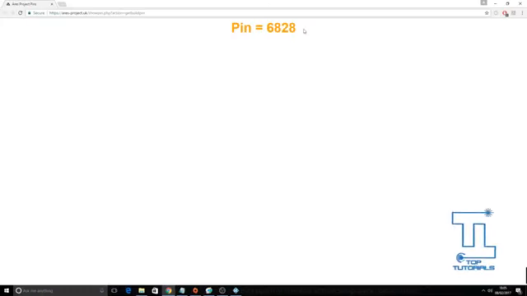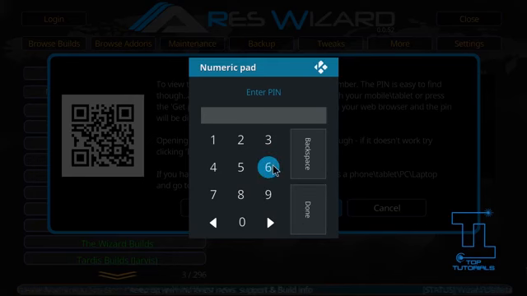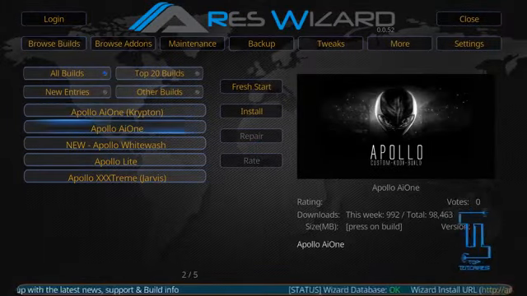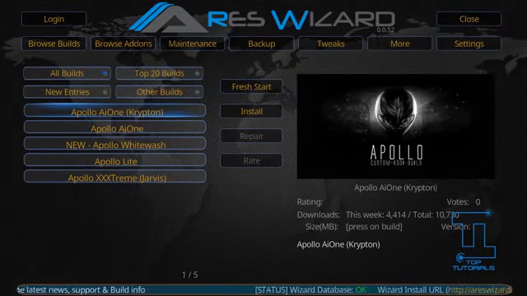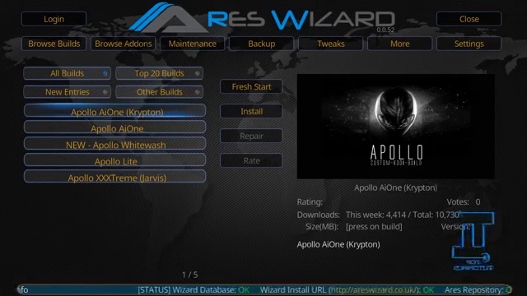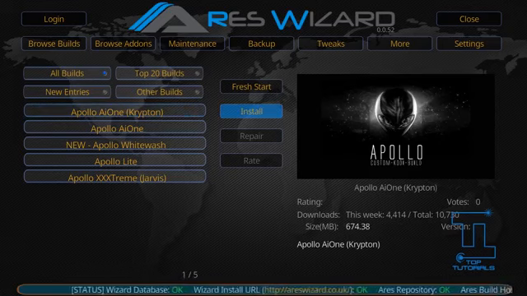So as you can see here, the pin is 6828, so if we go ahead and type that into Aries, 6828 was the pin, so all you have to do is select the numbers, 6828, and then go ahead and press done. But as I said, this pin does change, so don't try that one. Make sure you do go to the website, and the link's in the description, or you can press get pin as you saw there. But when you're on this screen, all you need to do is select Apollo AI1 in brackets Krypton. Then it will automatically go over to the right, so just choose install.